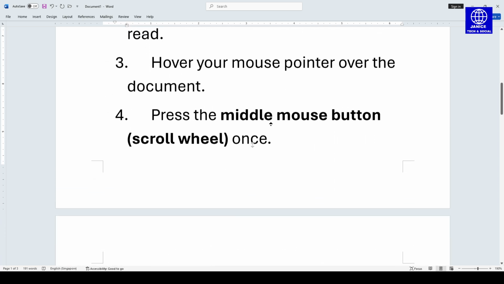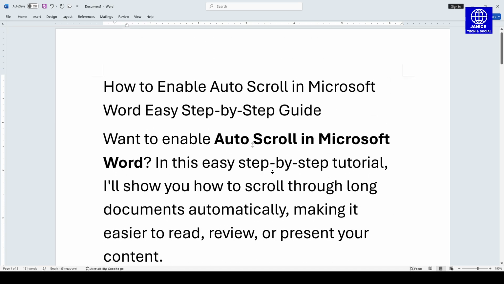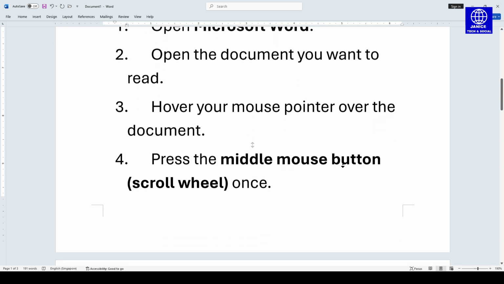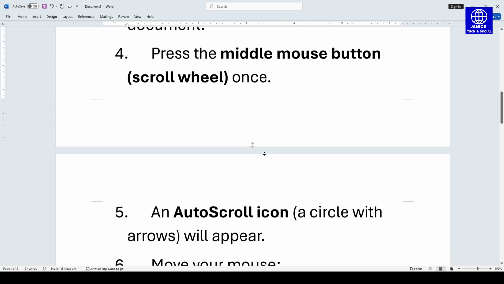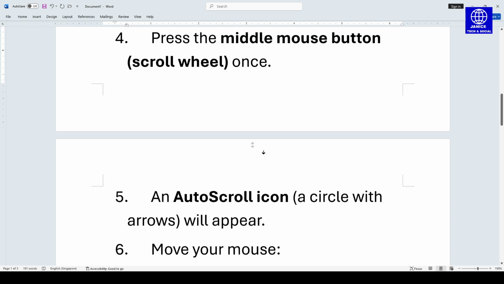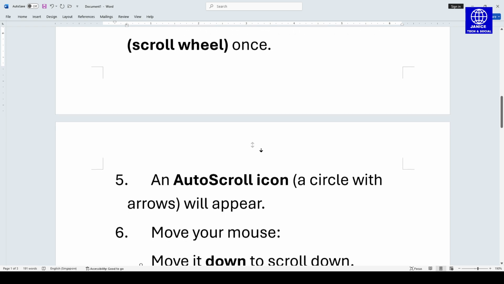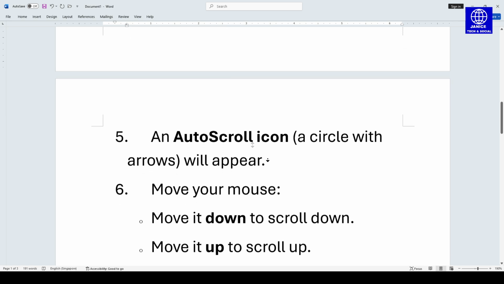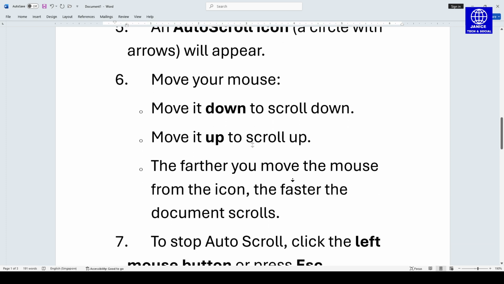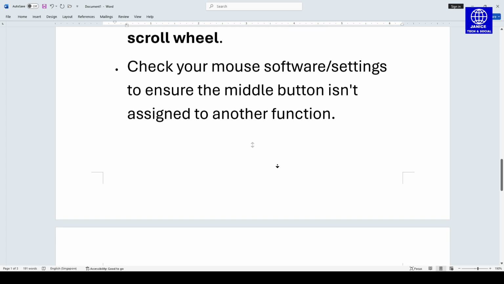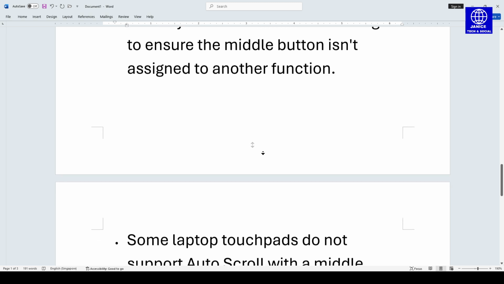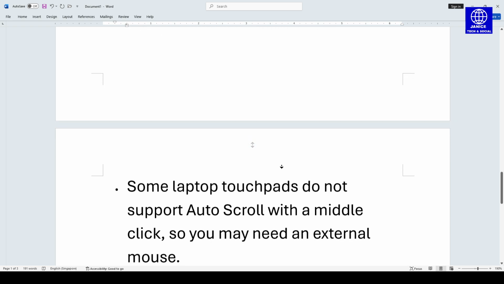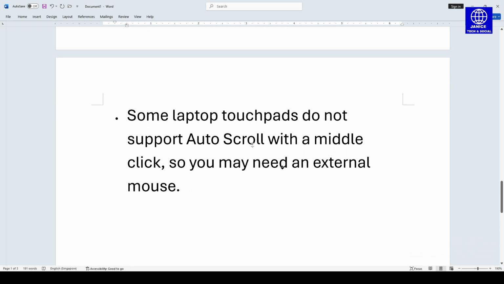You adjust depending on whether you want it to be fast: you have to move your mouse further away. If you want it to be slow, you need to be closer to the center. Then it will be very slow. If you want it fast, move away, then it will become fast. Nearer, slow. That's how to do the auto scroll.